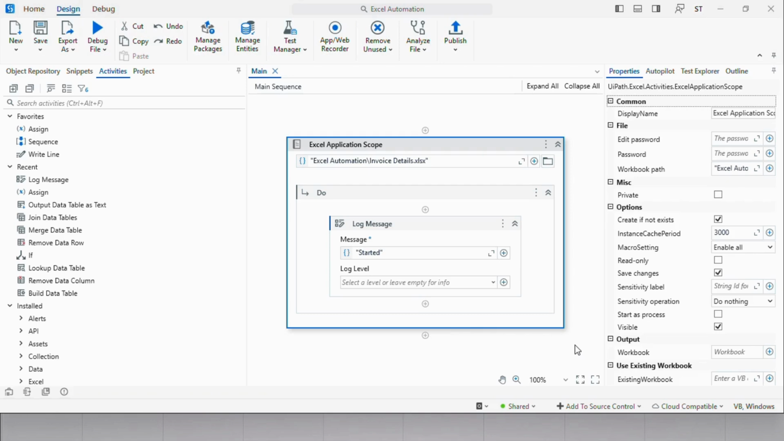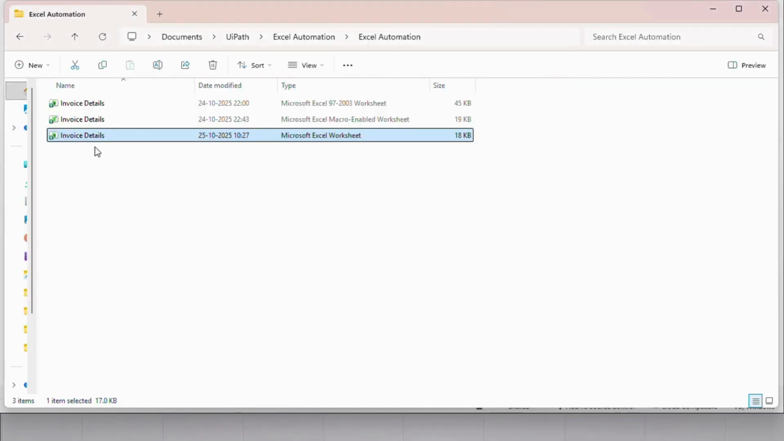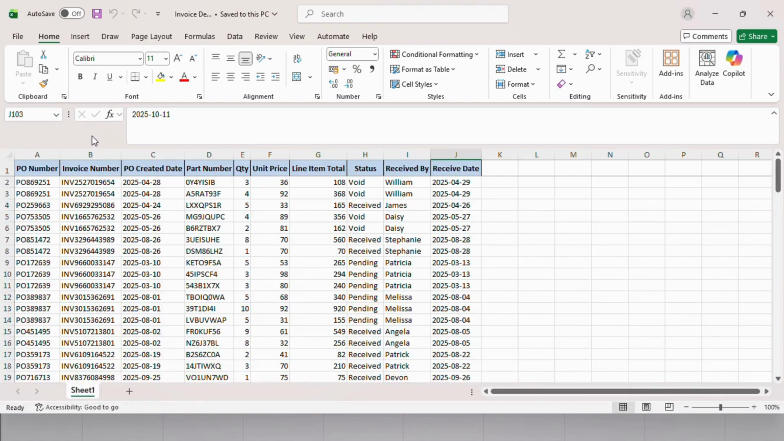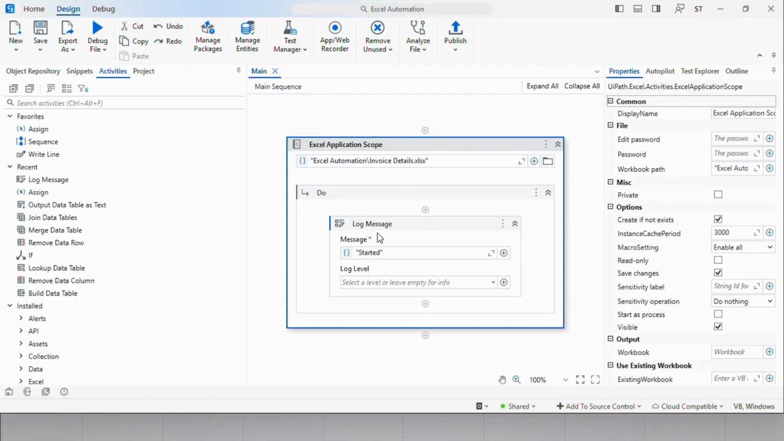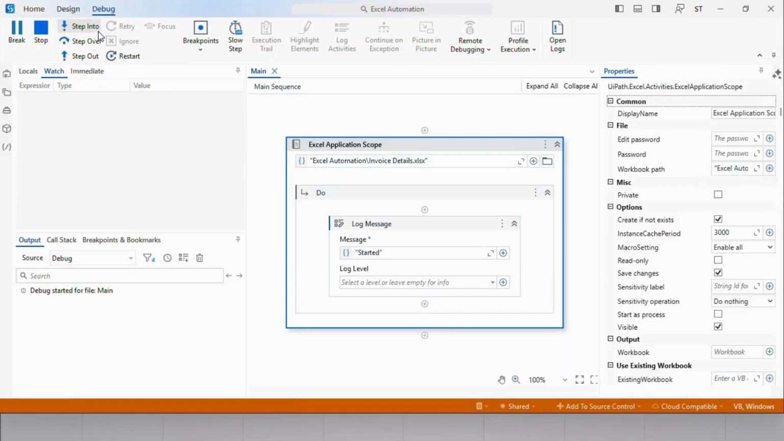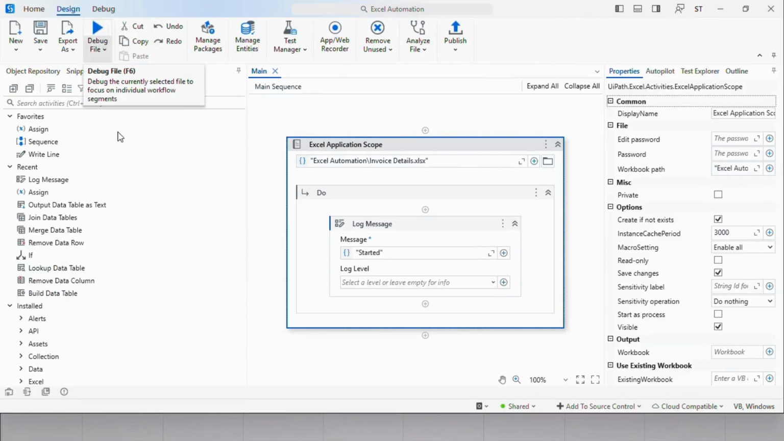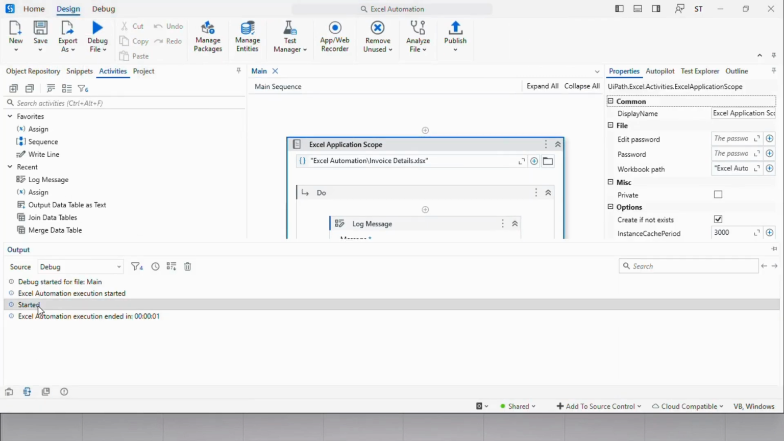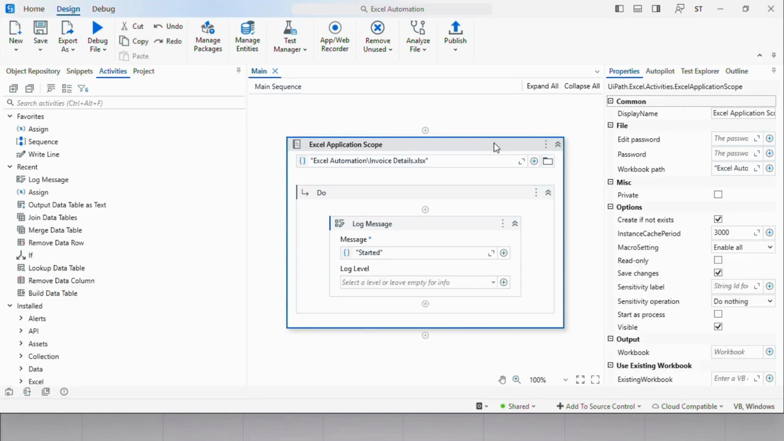The best part in using the classic Excel activities is even if you open the input Excel file, the classic activities will not throw an exception. So let me show you this scenario. This is the input file that I have provided. I have opened this file, right? Now let's go back to the UiPath Studio and run the process. Let's see what will happen. So it is not throwing any exception, right?